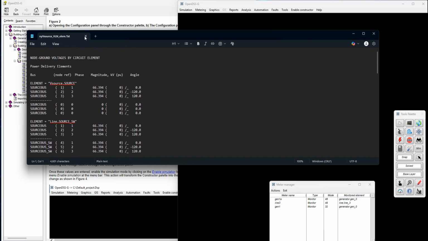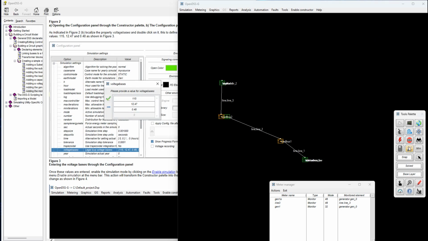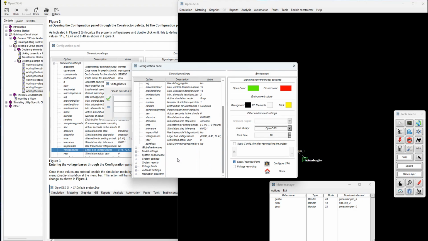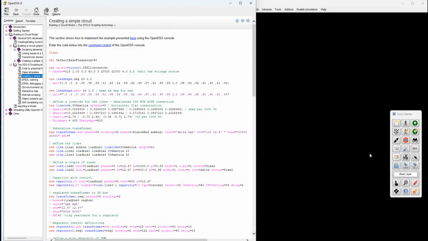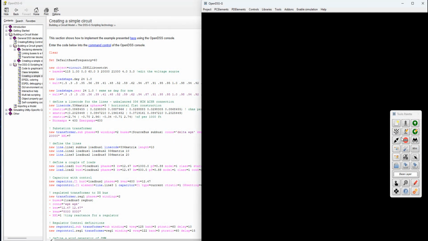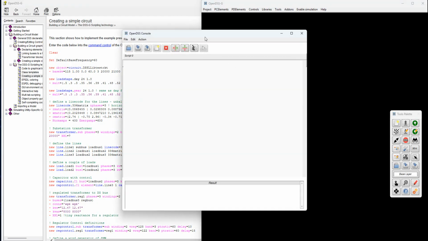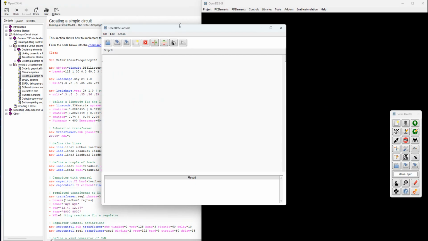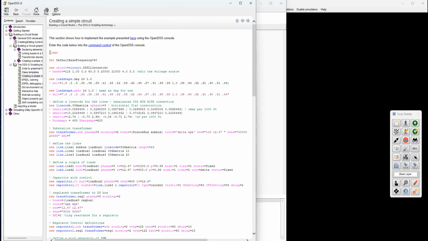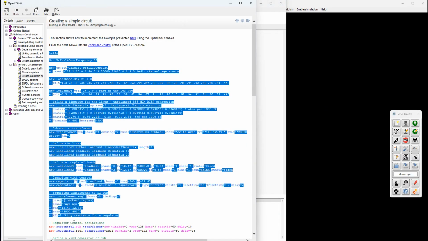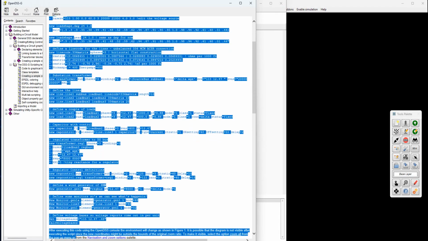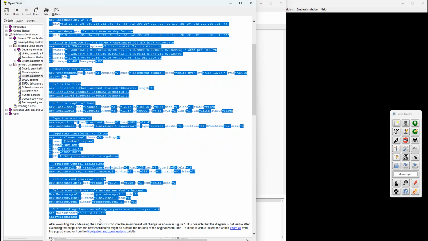Now that you've seen the GUI approach, let me walk you through the exact same exercise using the scripting tool. In the scripting section of the user manual, you'll find the exact same circuit we just built, this time written out as a script. Go ahead and copy that script into the OpenDSS-G scripting tool, just like I'm showing on the screen, and run it. That will recreate the entire circuit model automatically.